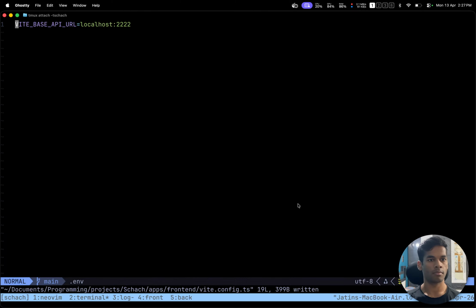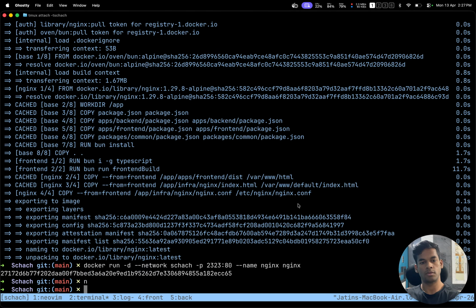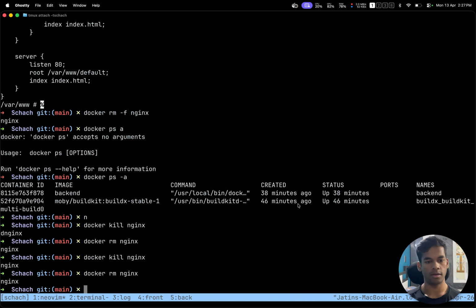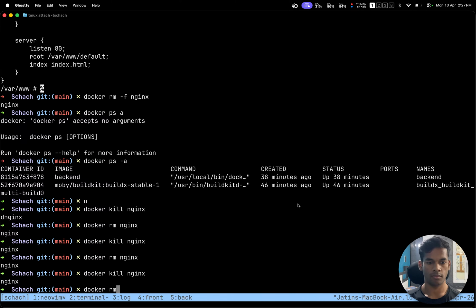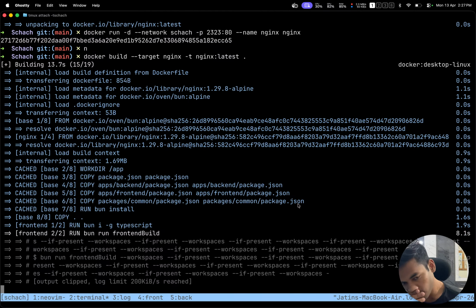Base URL is backend 2222. Okay. Okay. Docker build, kill Nginx. Remove Nginx. This is building the front end.